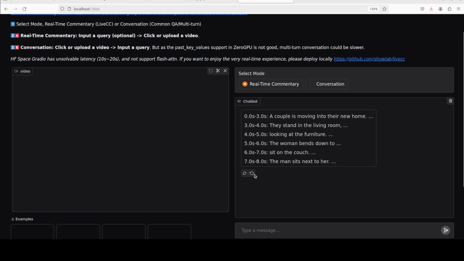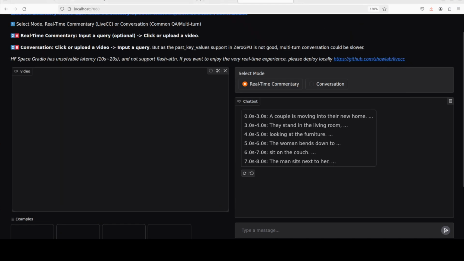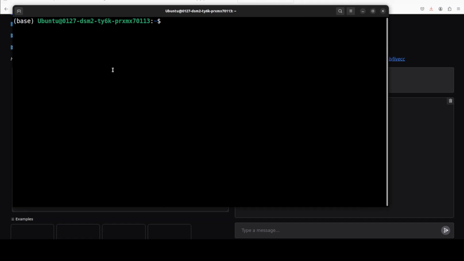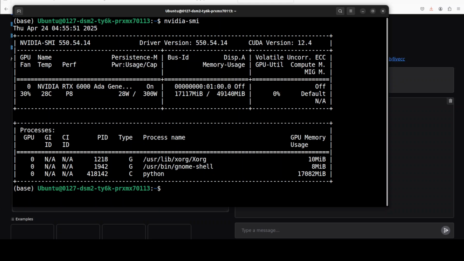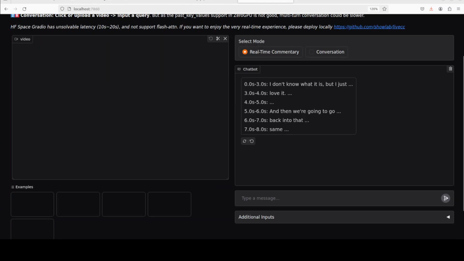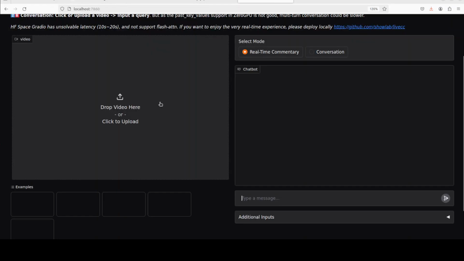Let's refresh it. What is happening in the logs? Still working. While it works, let's check the VRAM consumption meanwhile it does it. So consuming over 17 gig of VRAM. Not bad for a video captioning, I would say. Okay, so let's wait for it. There you go. So it says, I don't know what it is, but I just love it. And then it is hallucinating on this video, it seems. Okay, no problem.